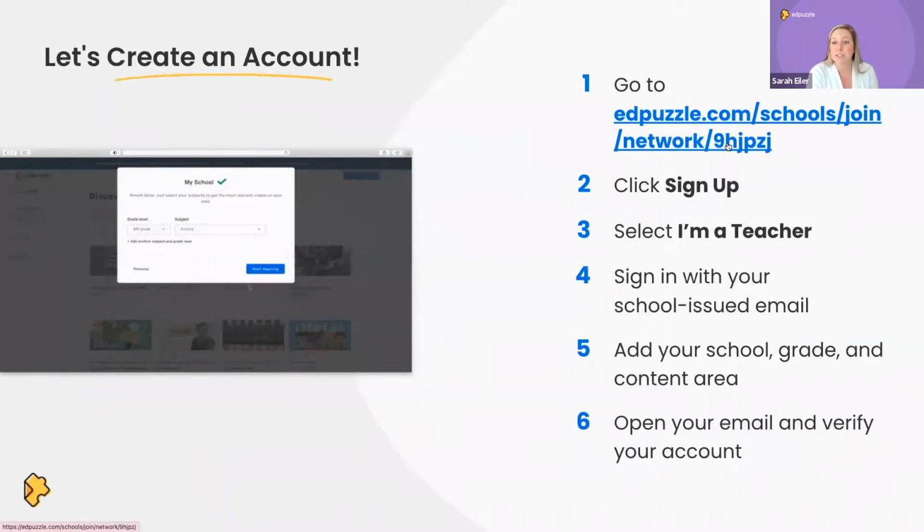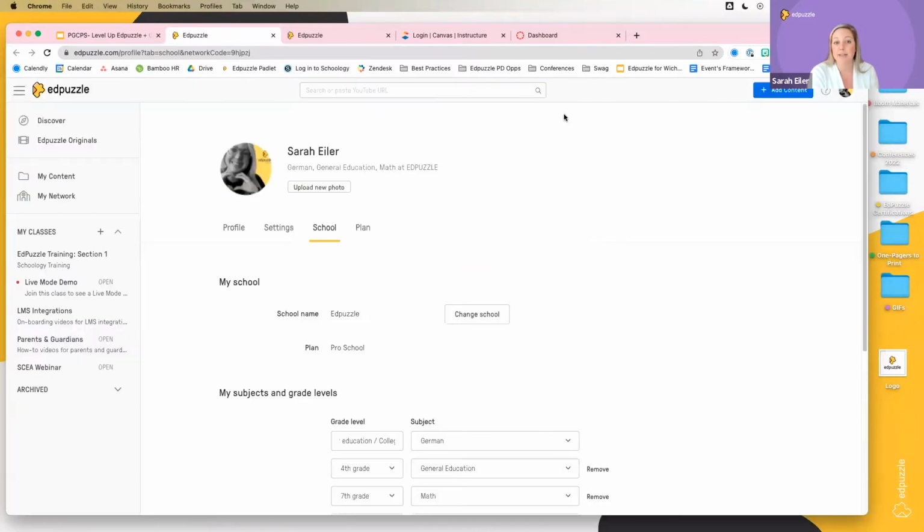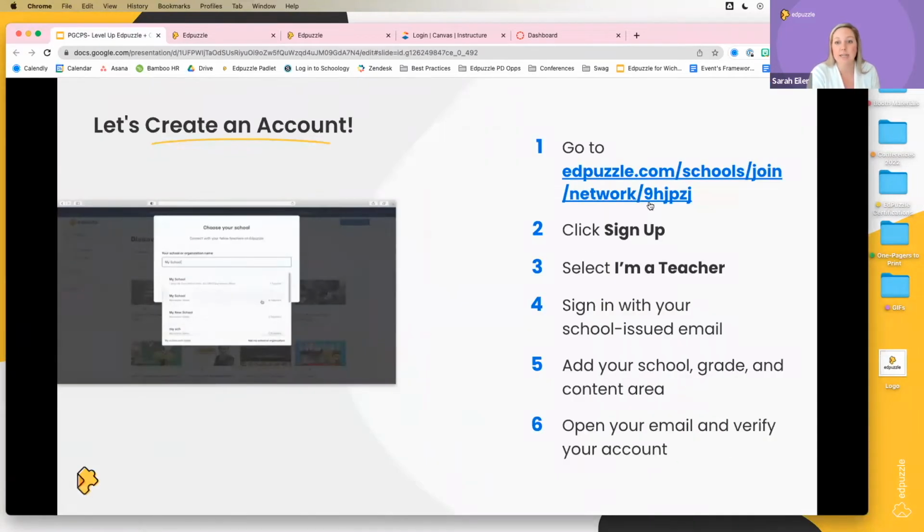So your specific link is listed here. I'm not going to change my school, but it should take you to the login page. And let me make sure that I copy that and throw it in the chat just in case. So this will link you to Prince George's County.